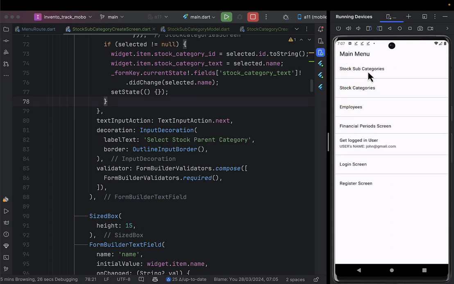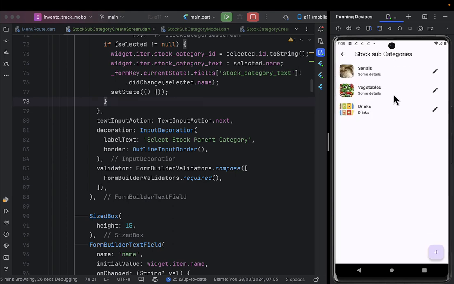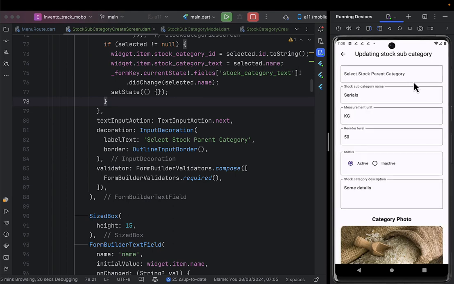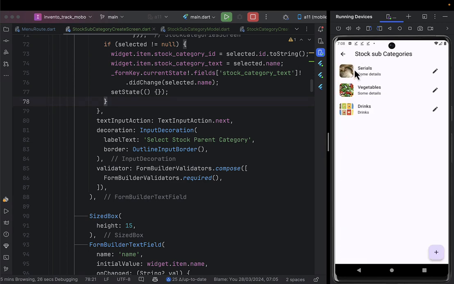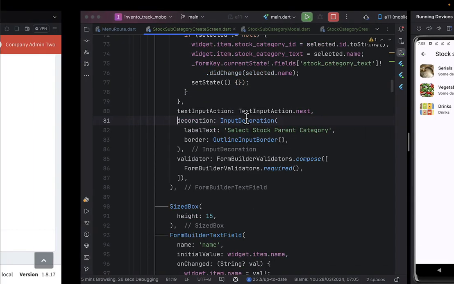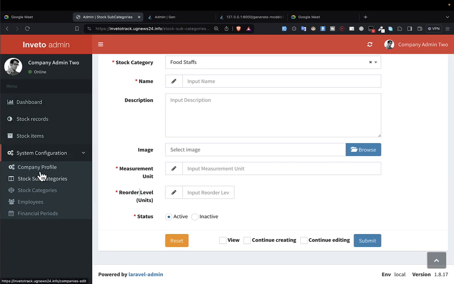Okay, so that's it for categories, for subcategories, and they're being able to be listed. You can even be able to edit. Okay, that's it for now. Let's meet in the next lecture, where we are going to look at company profile.